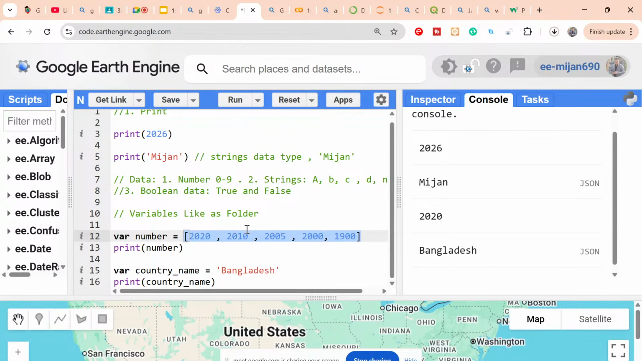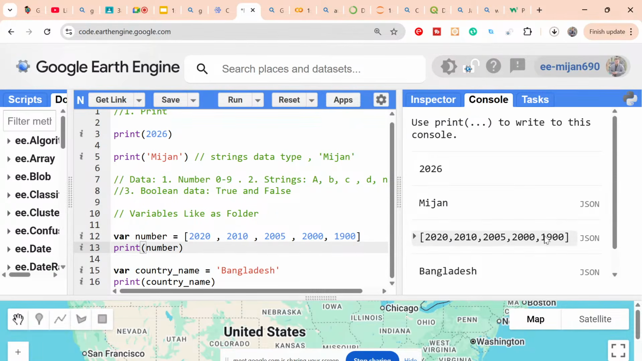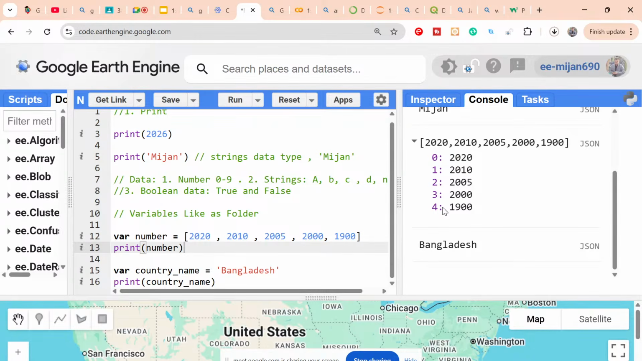So this list is stored in this folder. If I run the code, you can see it shows the list. It shows the list serial number. JavaScript programming is zero based, so it starts counting from 0. Here 0 refers to the first item of this list. So 0 is the first item, then the second item, the third item, the fourth item, the fifth item.